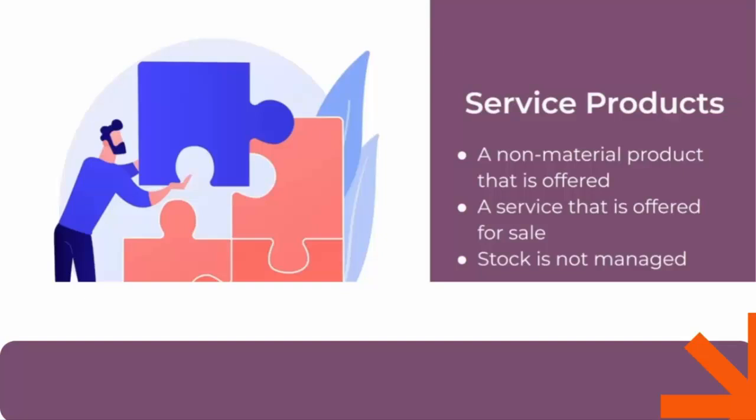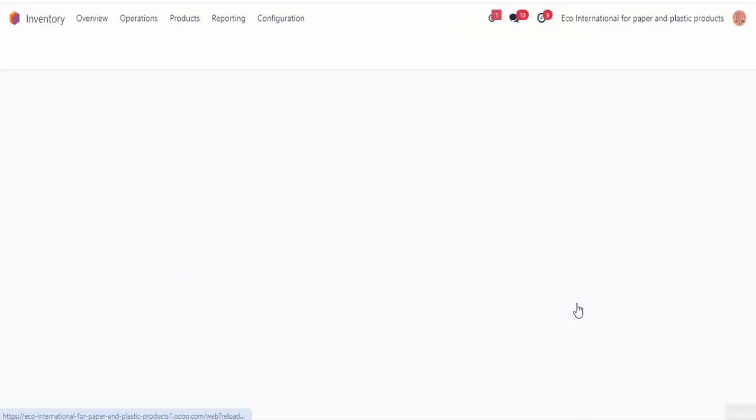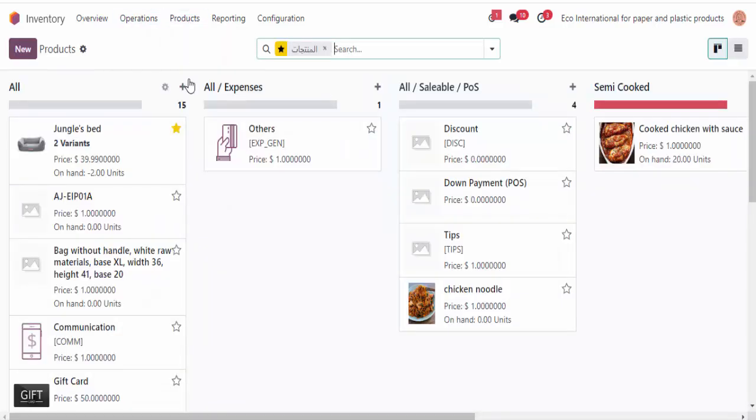But let's dive into our organization's database and show you how those work. First, I'll show you how to create a new product and set the product type inside of Odoo inventory. To do that, we're going to go up here to products and select new in the top left. Great. Now, this is the product form over here, and I want you to make your way over to the product type.